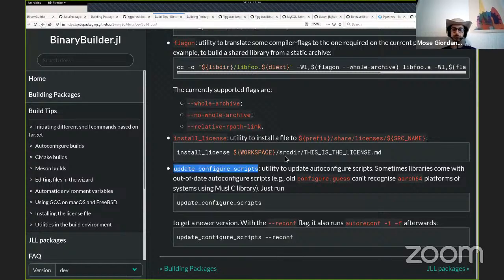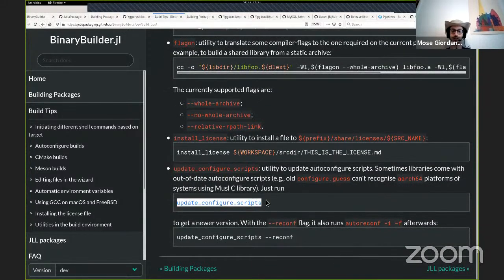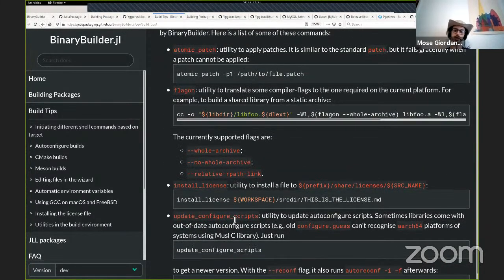Another useful utility is update configure scripts. Sometimes when you build something that has a very old build system based on configure, it will not be able to recognize, for example, the musl C library or the AArch64 triplet. So if you see some errors related to this with config.sub, I think, not config.guess, just try to run update configure scripts and try to run the build again. So we provide these scripts to automatically update them, and you don't have to manually download them.